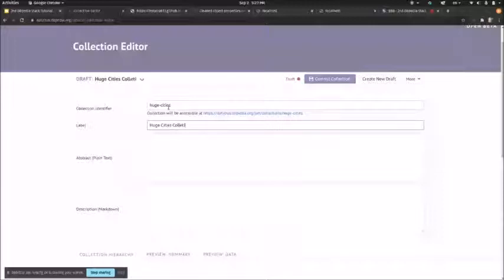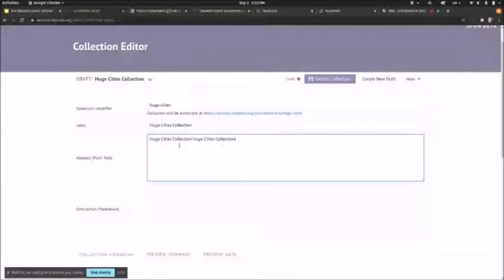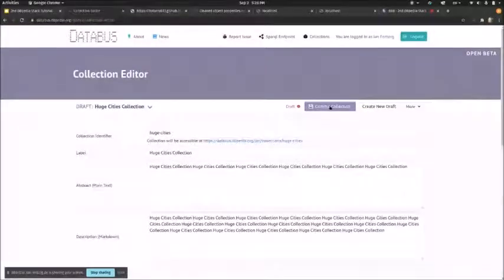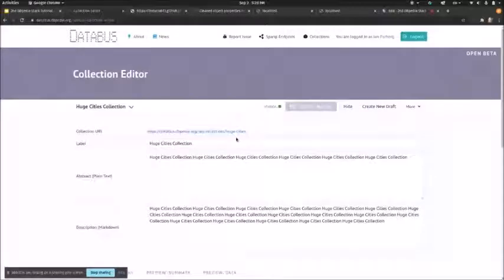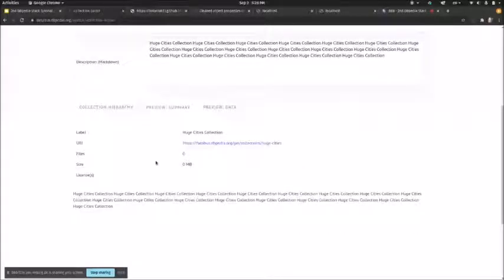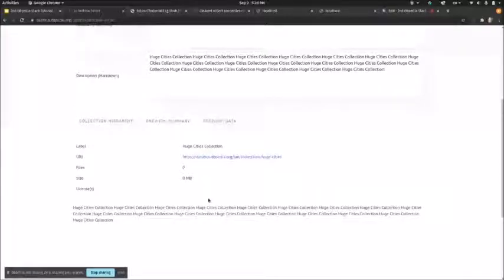Give it a label, and I think right now there's a required amount of characters that you have to type, so I'm doing what you hopefully will not do and create some dummy description. I hit commit, and now my collection is published. I can preview here what the collection contains, and as you can see, it doesn't contain anything, and there's no licenses associated with this collection, but you can see my wonderful documentation down here.